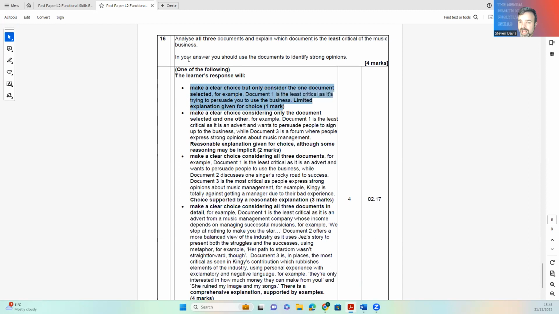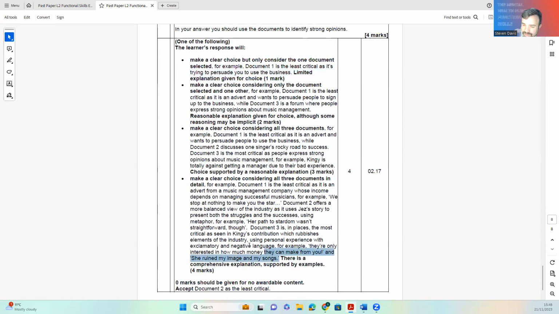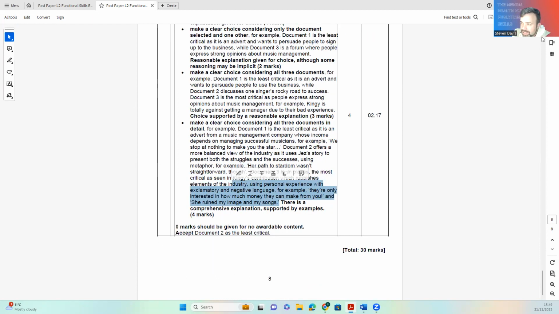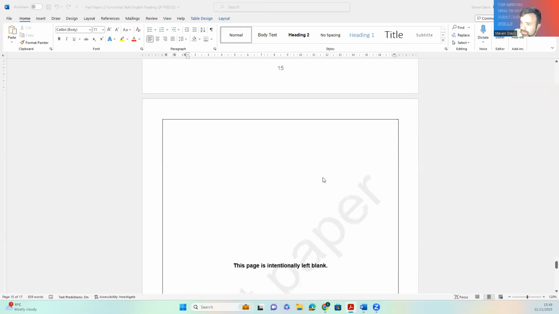And in your answers, you should use the documents to identify strong opinions. So, for example, if we go back to Kingsley's, she said it was rubbish and to do it on your own. It's a waste of money. So again, you'd have got a mark for that. Okay, so bear that in mind when you go for the stronger marks.